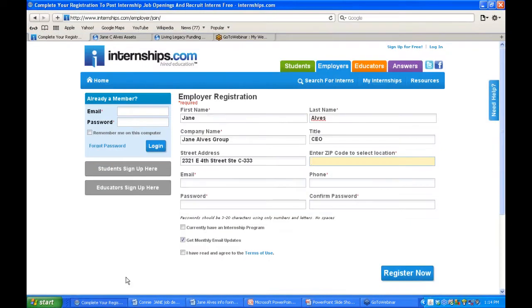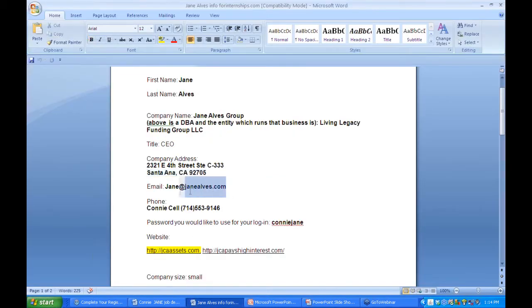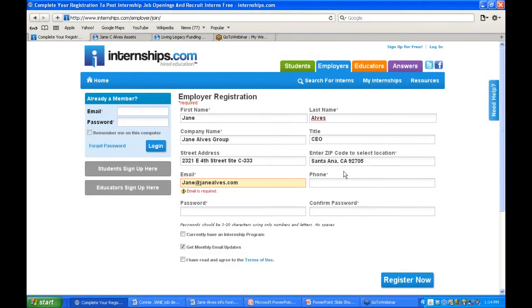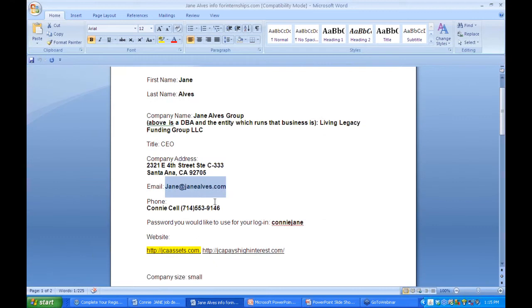So I'm going to enter the rest of her address and then Jane's email. Okay, and then obviously a phone number. Now they have decided that Connie's going to take any phone calls that might come in from their job posting, and she's going to be doing the interviews. So we have Connie's cell phone here.